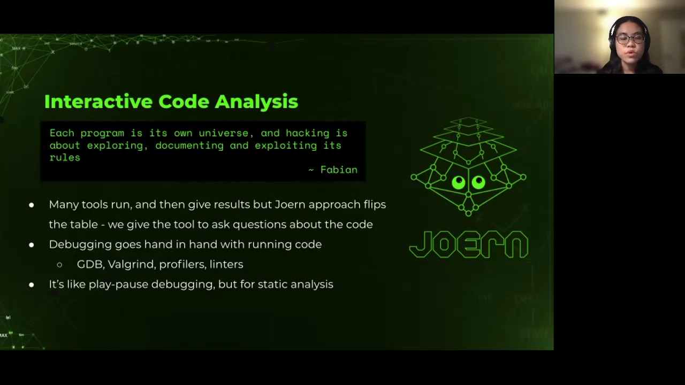Yearn allows you to sort of explore the code base from a security perspective. So this is very much like the interactive debugging tools that you often use, like GDB. So we like to say that Yearn is like play-pause debugging, but just for static analysis.